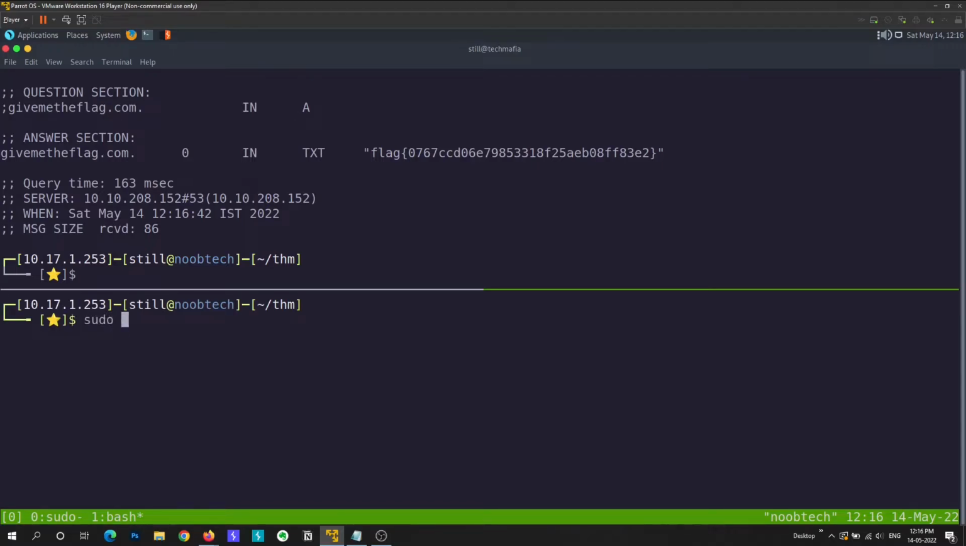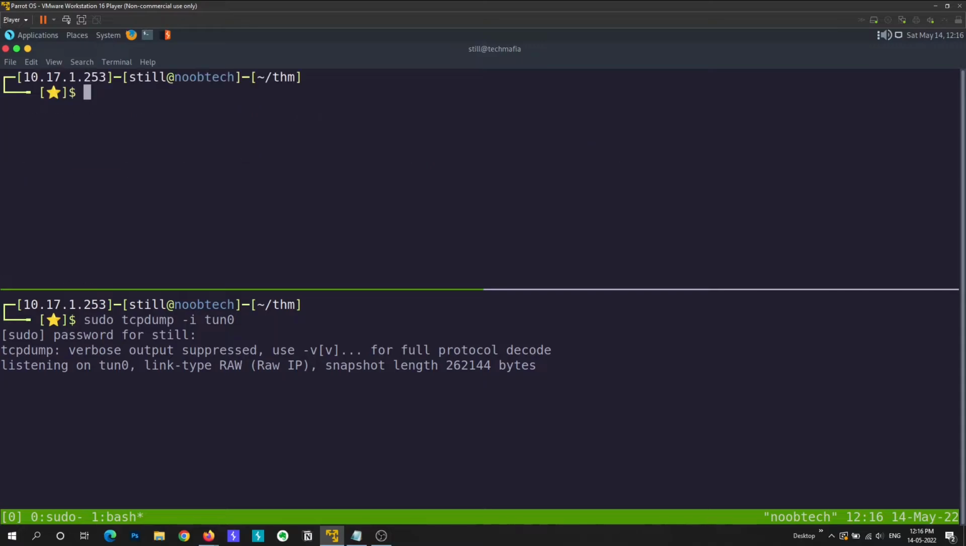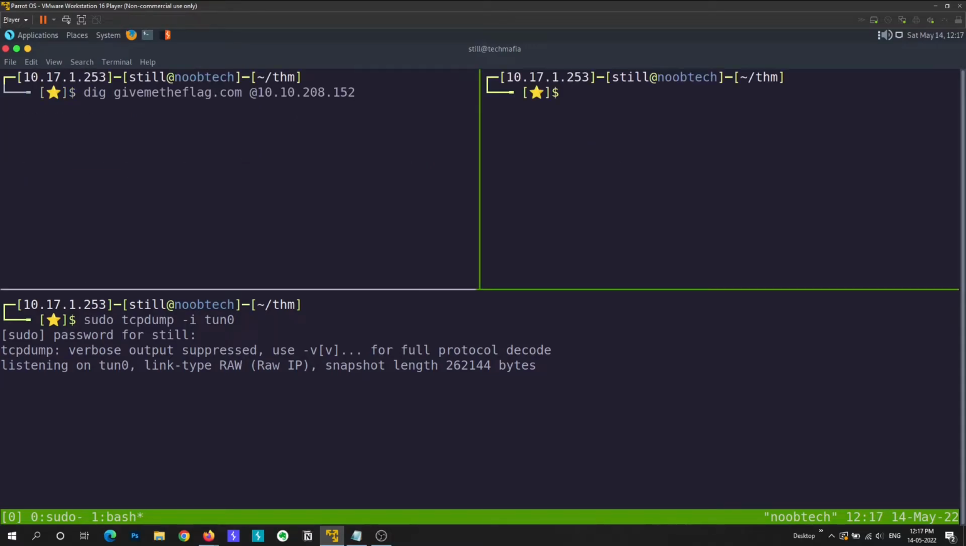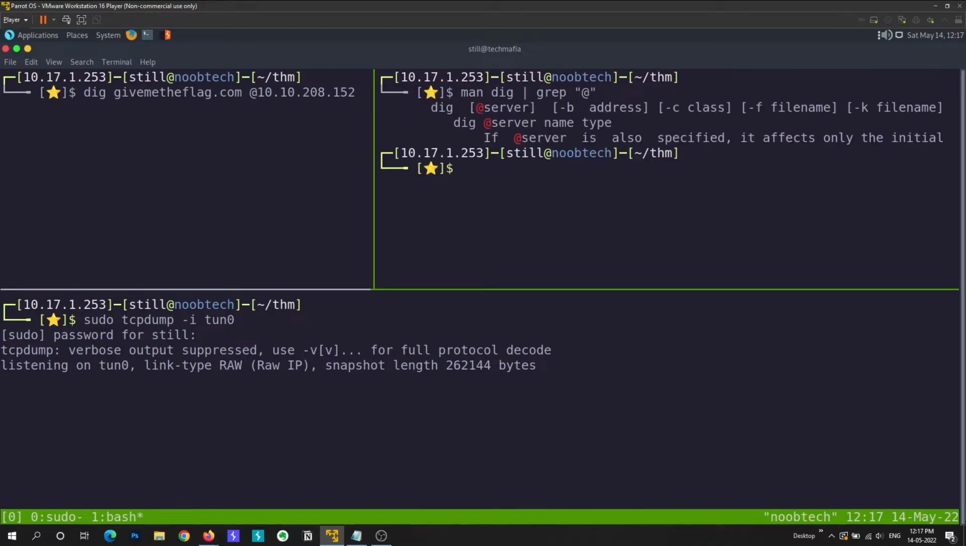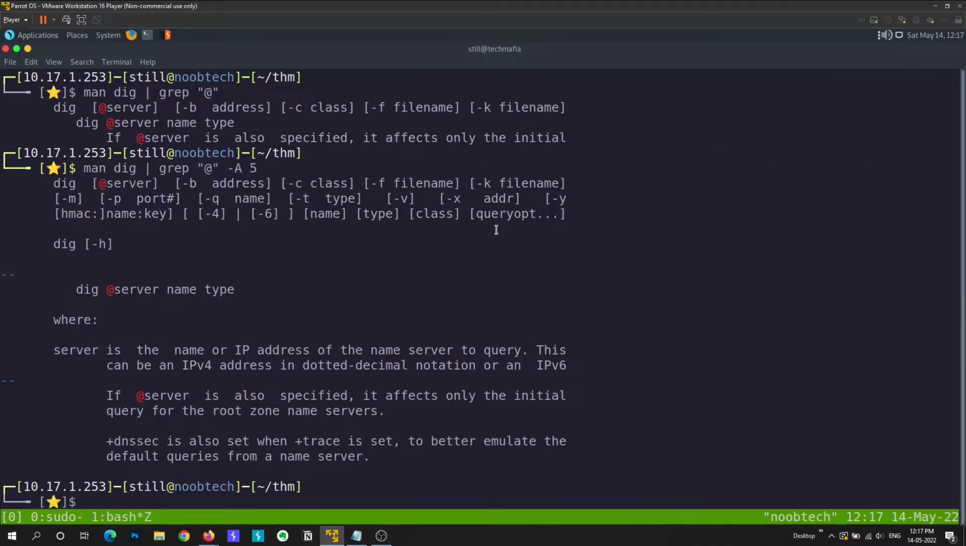I'm going to open tcpdump here so I can intercept the traffic that is going on. Also, let's take a look at this @ sign. What does it even mean? Here we can see dig @, and we need to specify the server after this @. This is used to specify our DNS server. It says server is the name or IP address of the name server to query. So we are specifying the name server, which usually contains the IP addresses and their specific domain names.